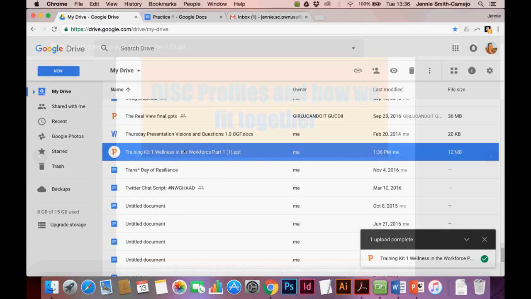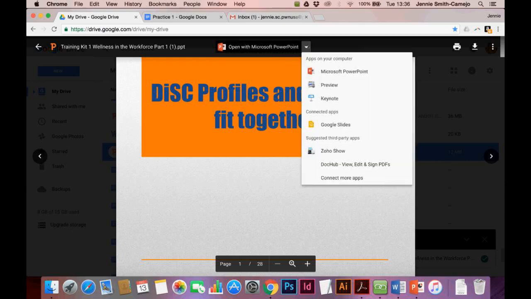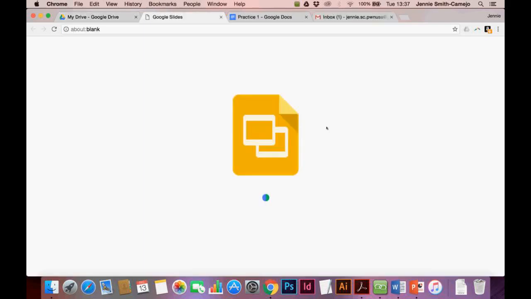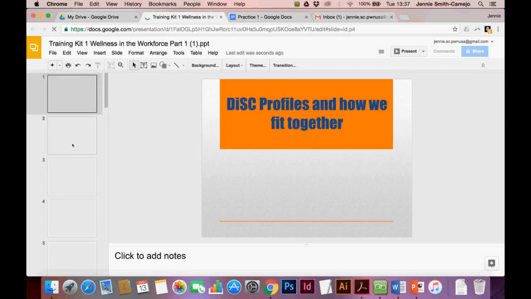I have the option to open it, since it was created in PowerPoint and I have PowerPoint on my computer, with PowerPoint if I want to, or I can also open it with Google Slides. I can open it with Keynote, which is a Mac program that comes on Macs already. Let me see what happens if I open it with Google Slides. It's probably converting it right now since it was originally in PowerPoint format. And there we go. It's taking a little time to convert itself.